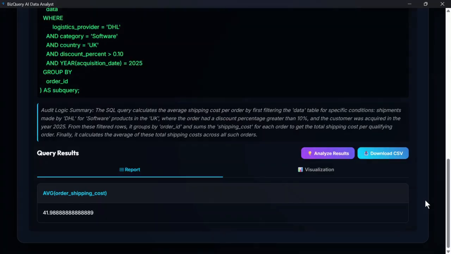The team can now contrast this 41.99 average against other carriers present in the dataset, for example, FedEx or local postal services, for the exact same cohort. If alternative carriers fulfill these orders at a lower rate, the company can update its automated warehouse routing rules for UK software shipments.